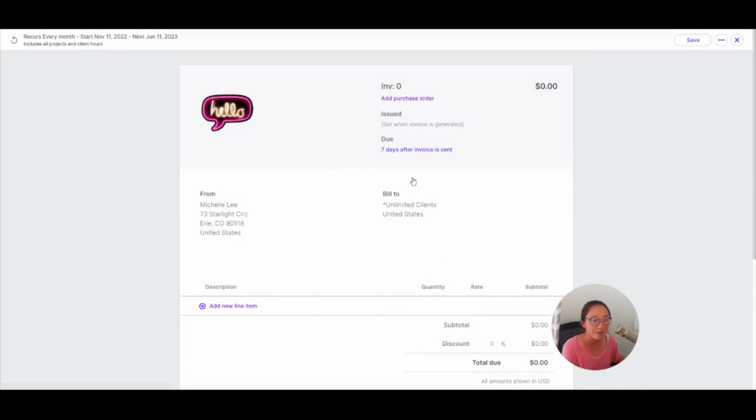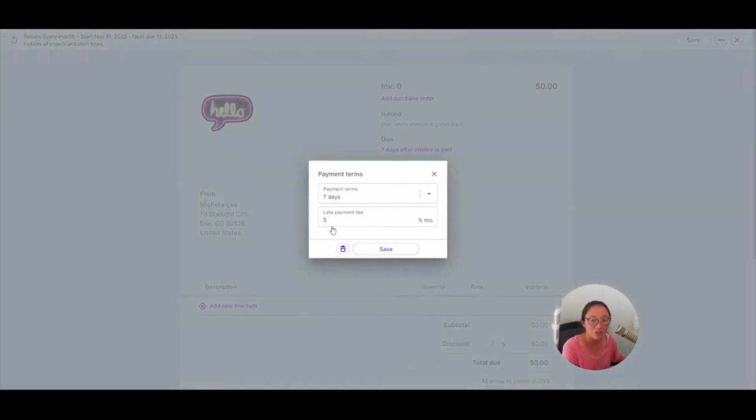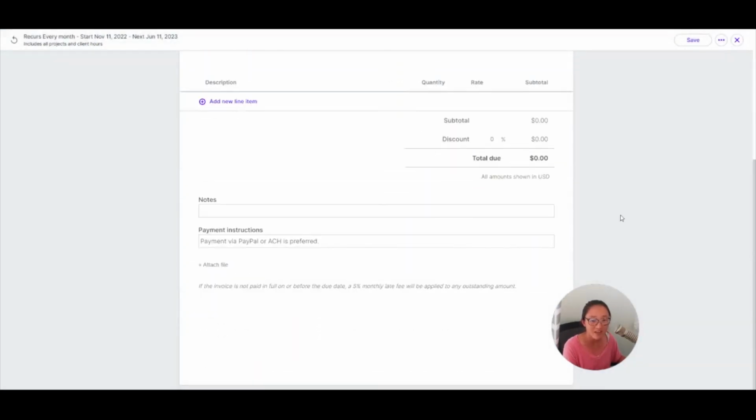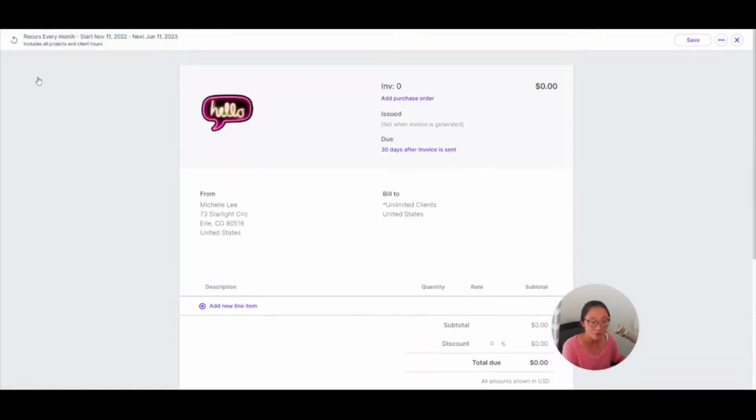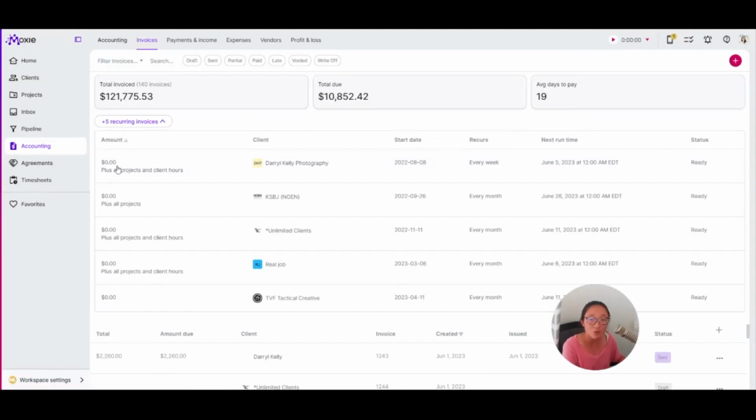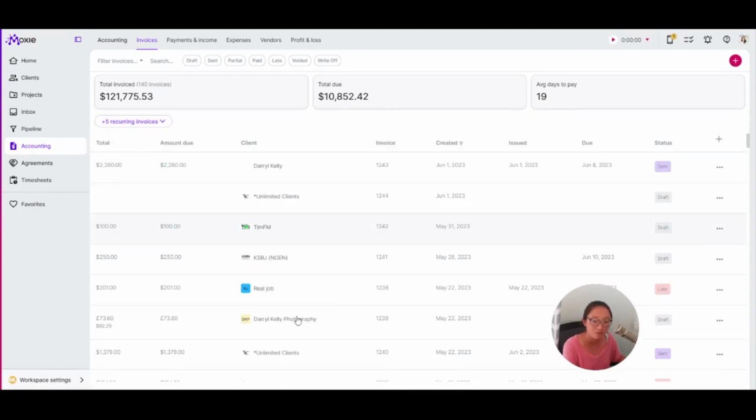You can set up your payment terms by choosing how long your client has to pay, and the late payment fee if they miss that due date. You can add in any notes here and payment instructions as well. Here again is a chance for you to set up those payment terms. So that is your recurring invoice, and you can always see those when you click on invoices. You'll be able to see these recurring invoices and edit them as necessary.